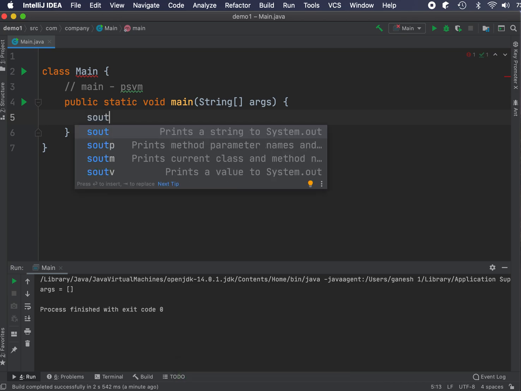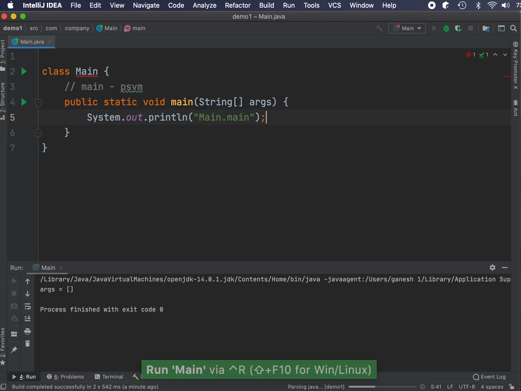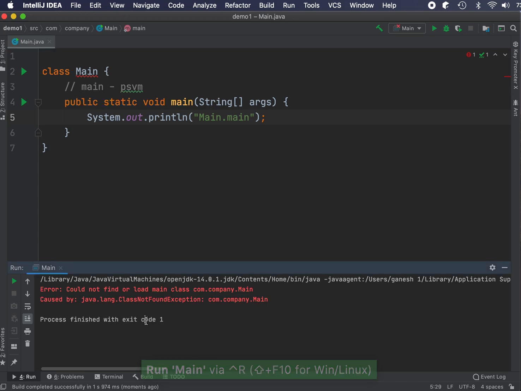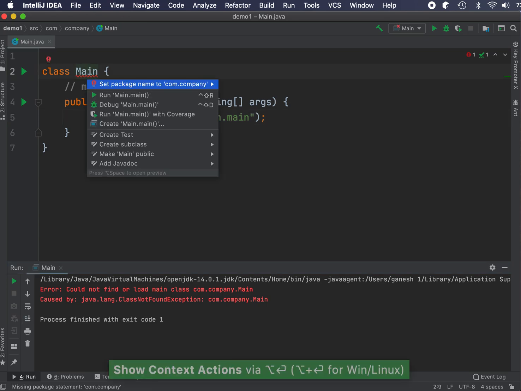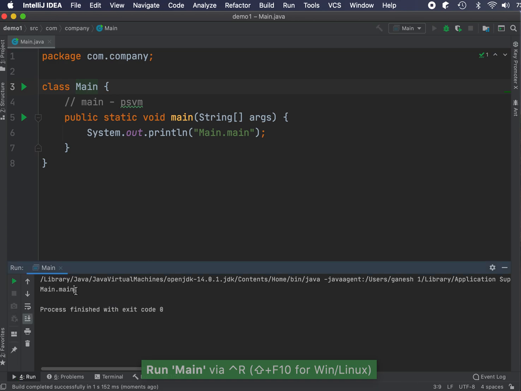and you already know sout now. And let me print the current class and the method name to sysout, and Control R, and you should be able to get the result. The class is missing, and Control R, and you should be able to get the result.